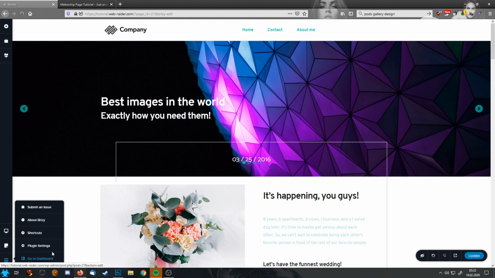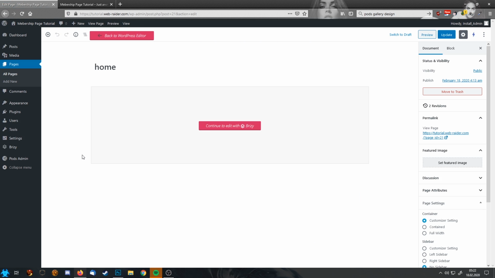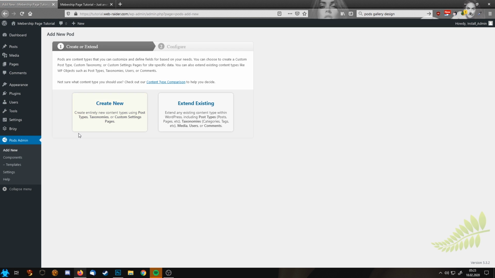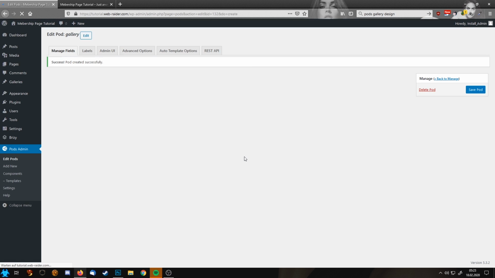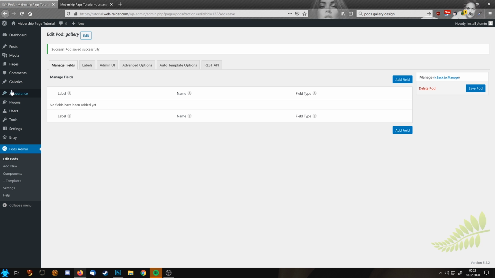Now let's go to the fun part. Let's create the dynamic content for that. So first thing I do, I jump into Pods Admin, add new. Here I'm going to create something new, and I'm choosing a custom post type. And I'll call this one gallery and galleries. So this is now our new pod, and you can already see right here we have galleries.